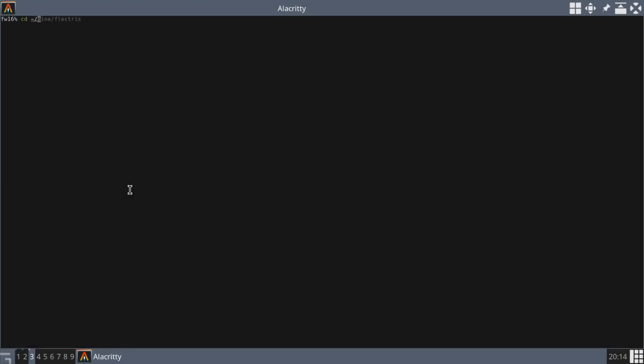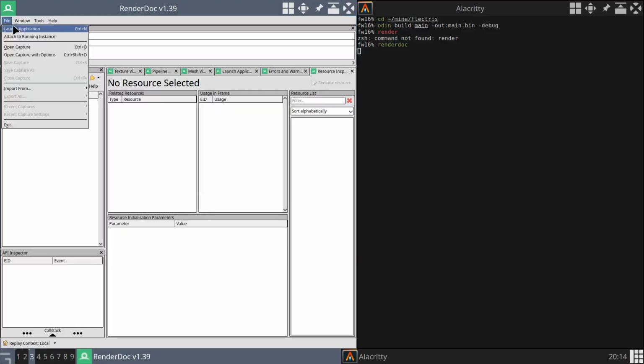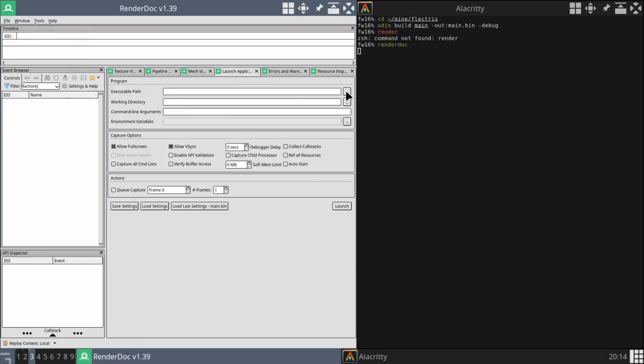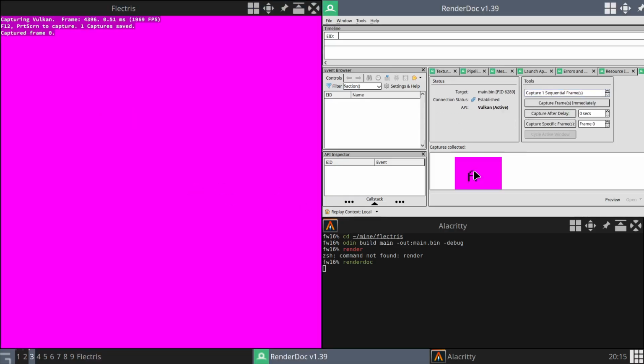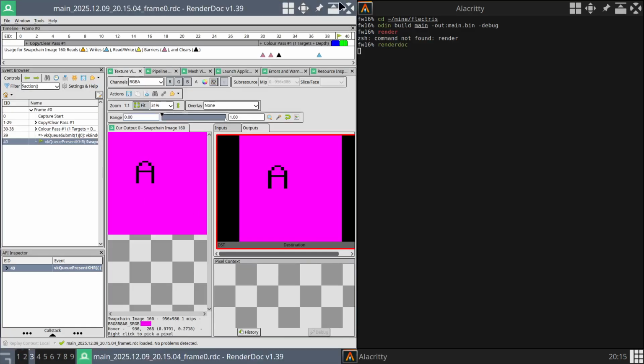Come in here, we go to here, we do a debug build, run RenderDoc, and we capture the first frame. We should see that it did draw something, it just then cleared it. How do I see? Capture on the first frame. There we go. So that seems good news.